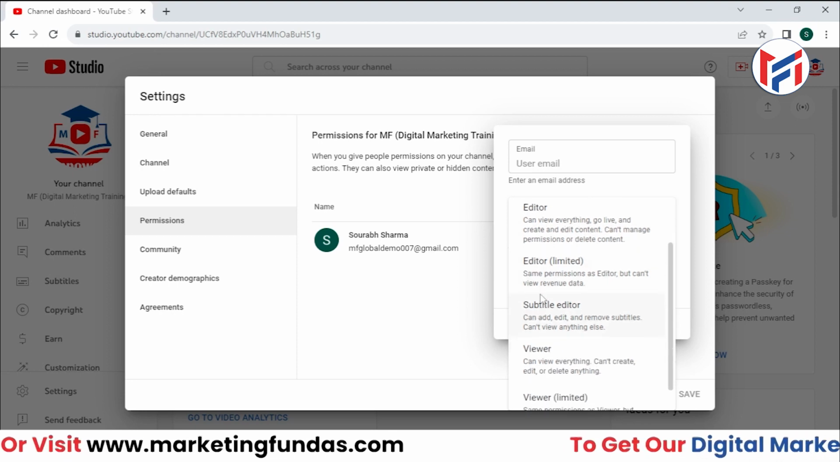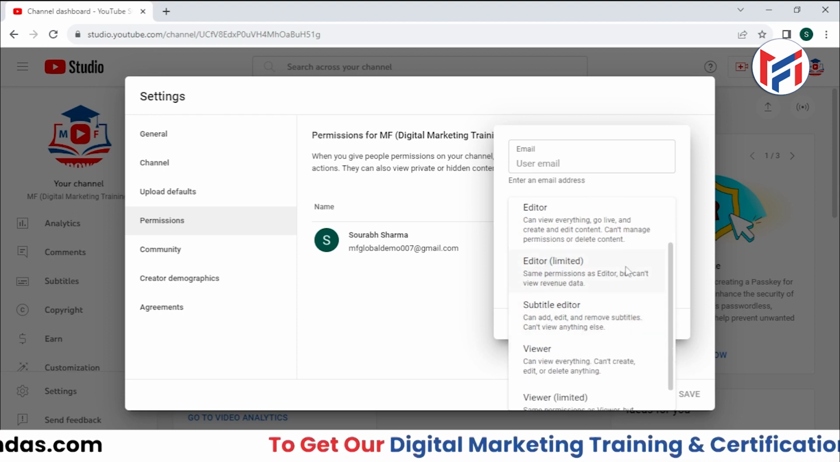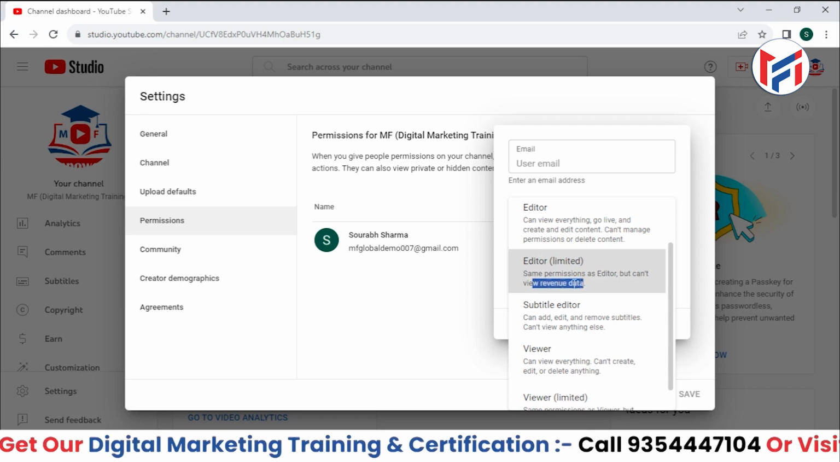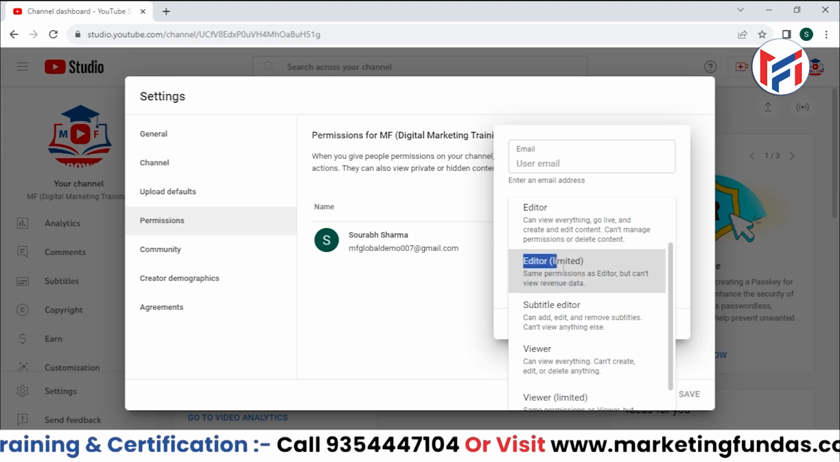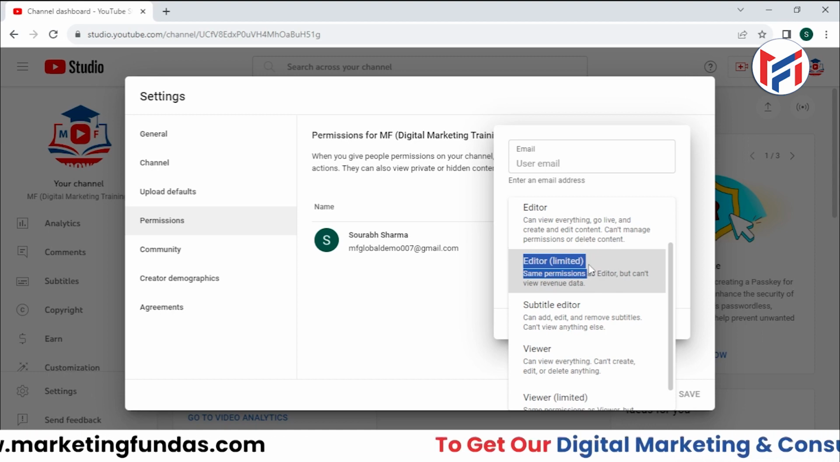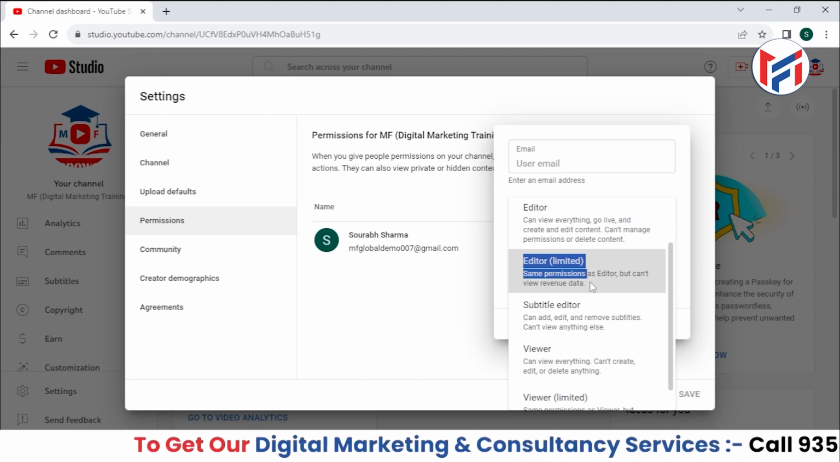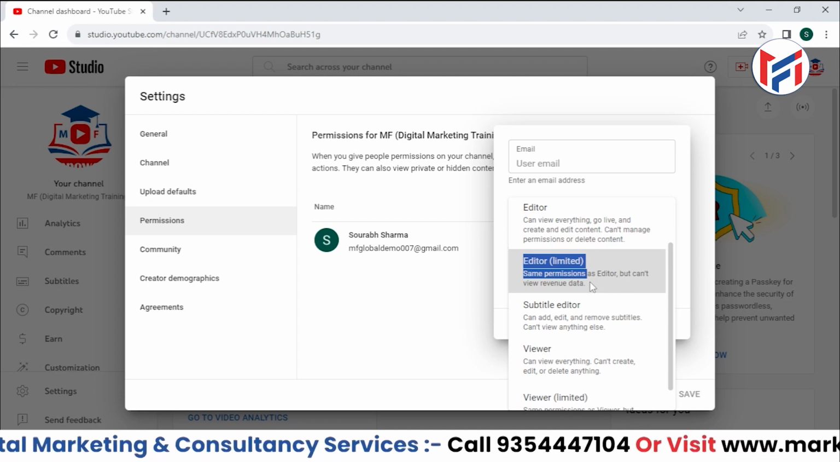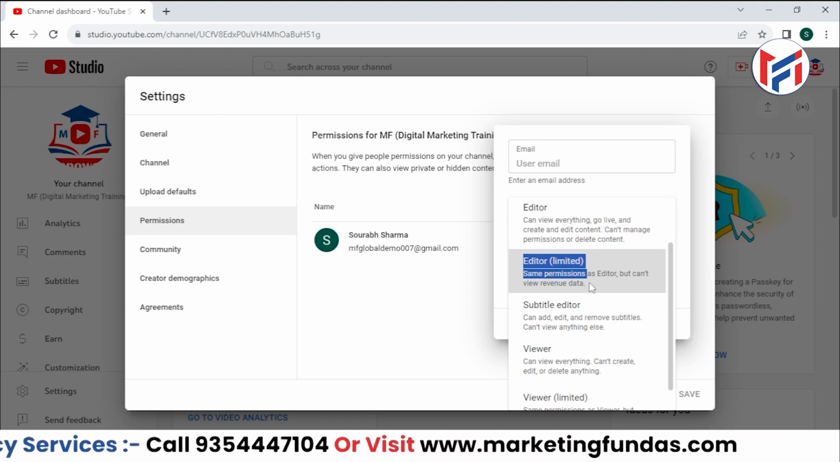And then we do have editor limited. Here everything is the same, but the user whom you have provided editor limited access will not be able to see the revenue data, right? So what is the amount you are earning or getting from your YouTube channel, they'll not be able to see.